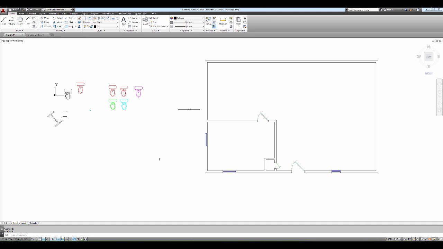So there you go. That's a real quick foray into making blocks, and hopefully you learned something about that. Next we'll talk about attributes.